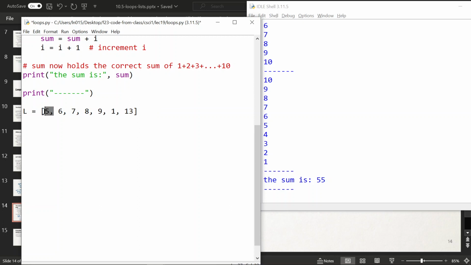So I want to visit index 0 first, then index 1, then 2, then 3, all the way to the end. All right? So i equals 0. That's the first index I want to look at. 0 is always the first index of every list. And then while i is a valid index, so while i is less than or equal to the length of the list minus 1, because that'll be the last index I ever want to look at.